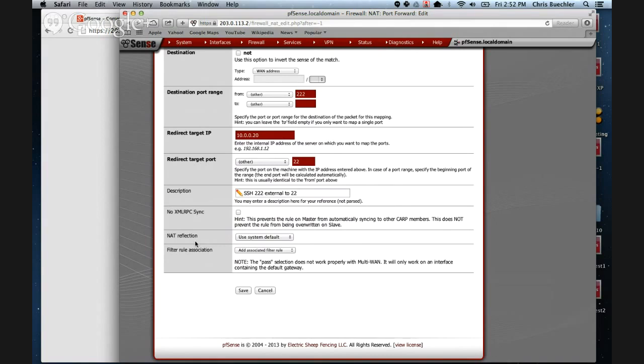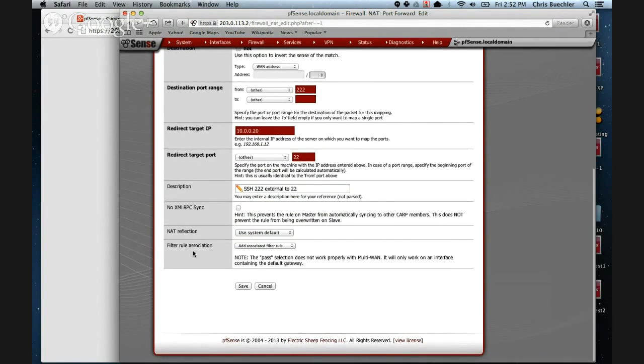Split DNS, generally speaking, is cleaner just because you don't have to unnecessarily loop traffic through your firewall, but that's sometimes not very easy to do. If you don't have huge amounts of traffic that you need to loop through, then NAT reflection is just an easier solution.